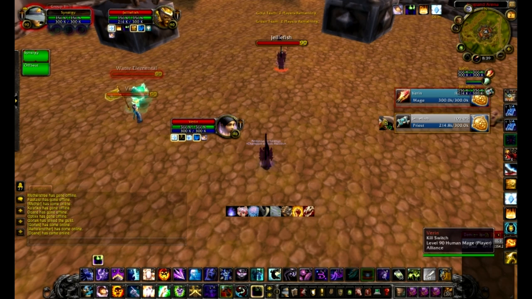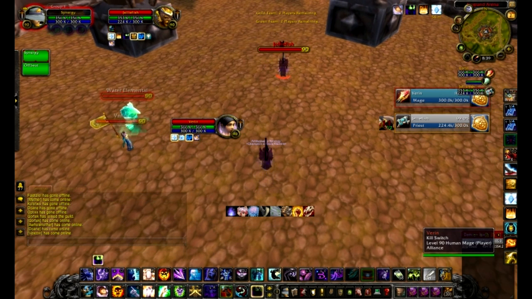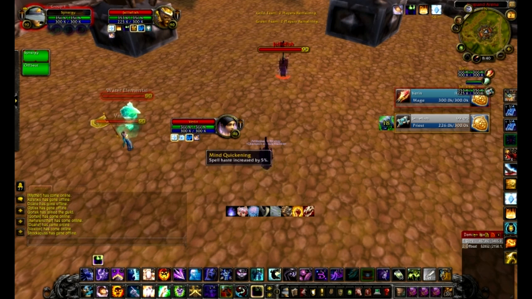You can basically cast it on your focus. But the main thing is that focus frames are to watch people's casts, their buffs, their cooldowns, and exactly what I just showed you, which is focus casting.